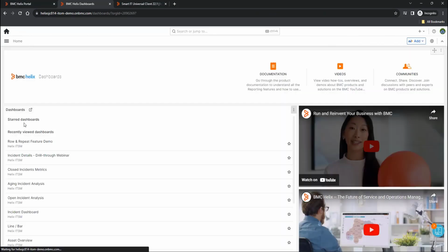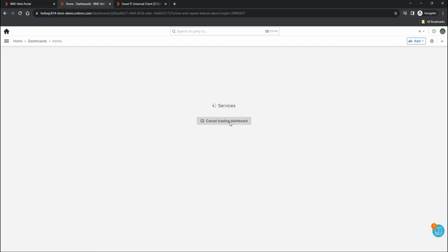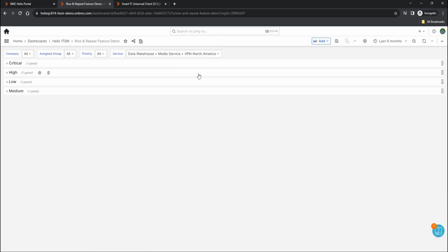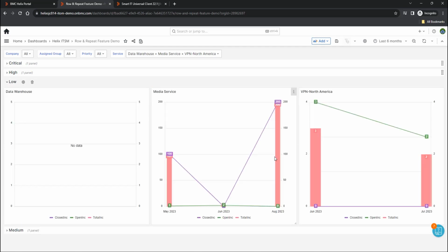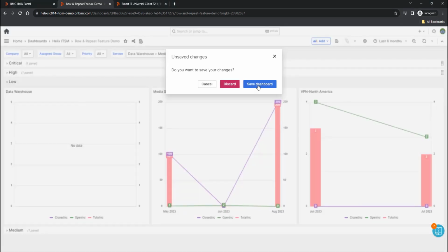Let me go back and re-access this. And at this stage, none of the queries are being hit to the database to fetch the data. Now if I expand low, these 3 queries have run to fetch the data, which really helps in minimizing the load to the database. And this concludes our topics for the agenda today.